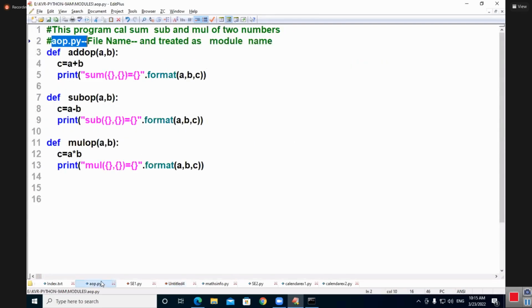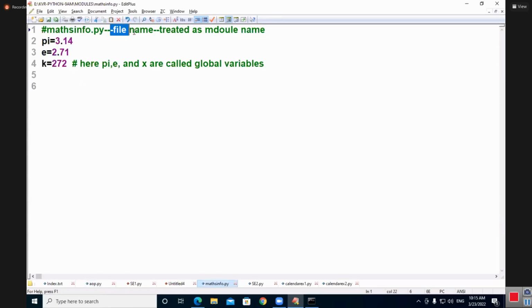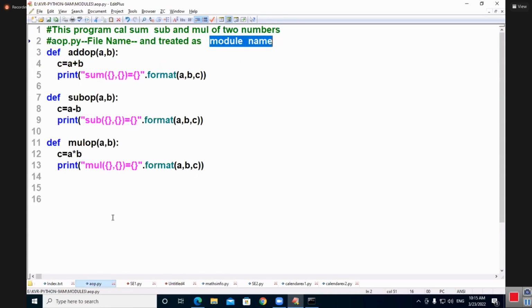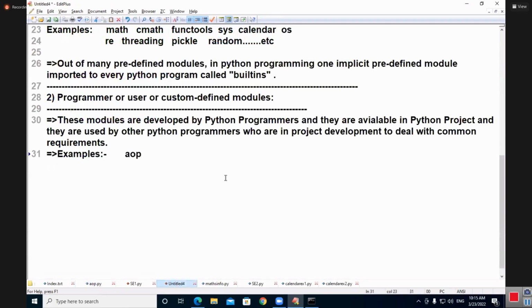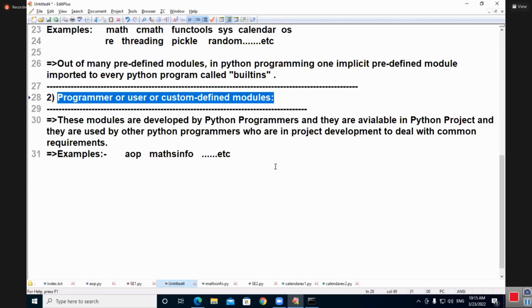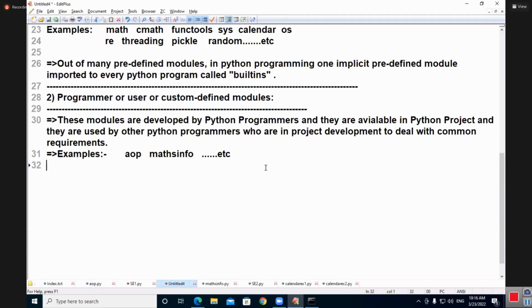AOP. Come on, fast. AOP is actually treated as what name? Very good. Next, maths info. Maths info is a file name, treated as what name? Right. Please take care of it. Coming to the point: AOP, maths info, these all come under what modules? Programmer defined modules. Creating programmer defined modules. Let us keep this up to here.